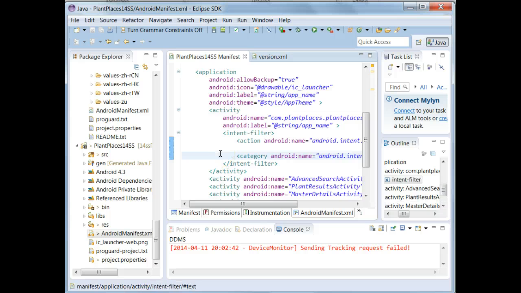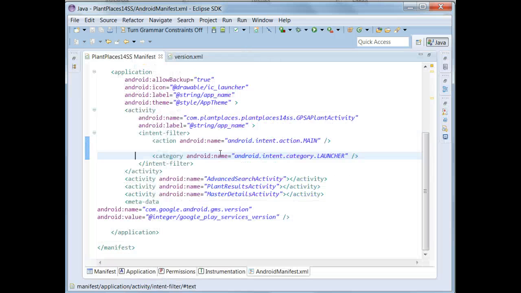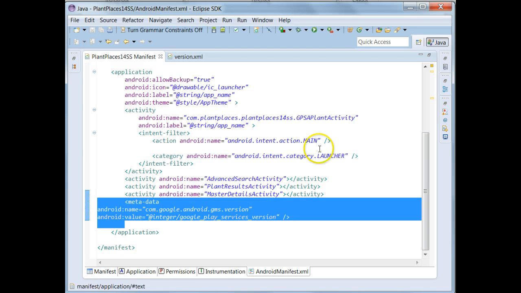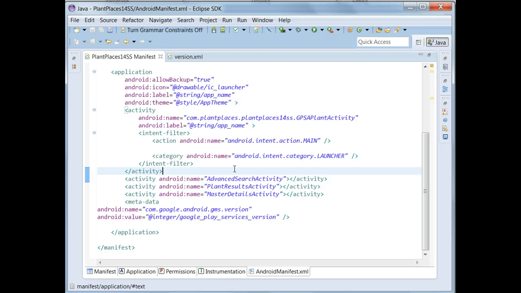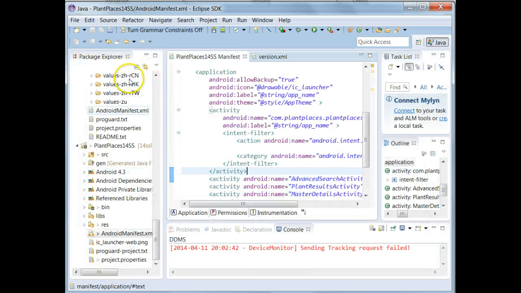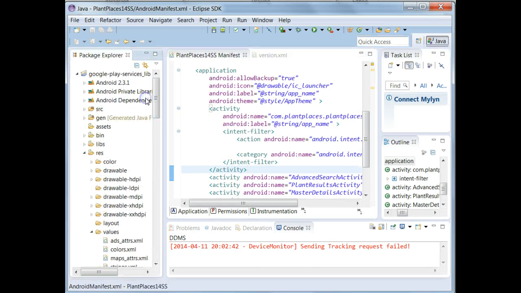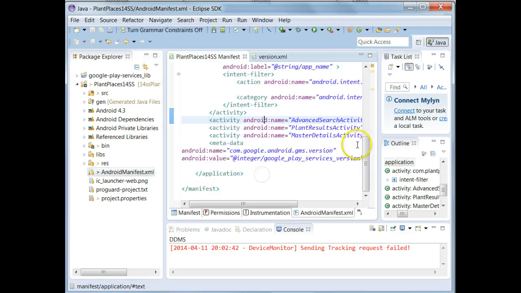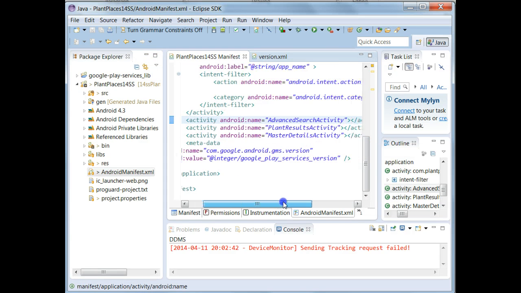Now I'm walking you through some of the pitfalls that I found when I was setting this up as a demo. One of them is this. Let's say that you put this metadata tag in, and you get a red line that says Google Play Services version is not defined. But you know that you do have a Google Play Services lib set up in your Eclipse project.